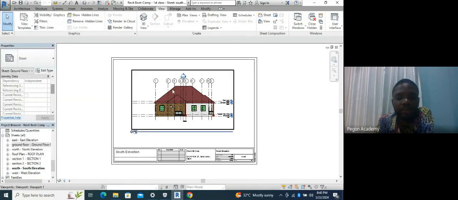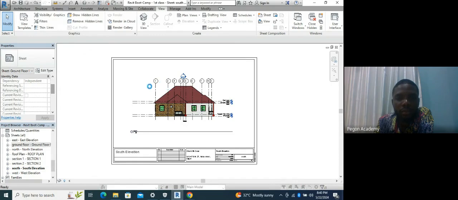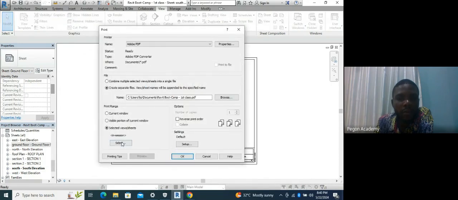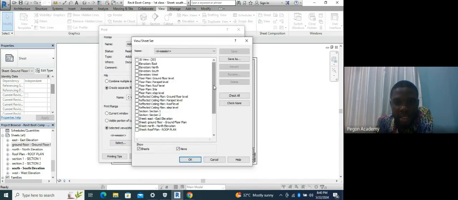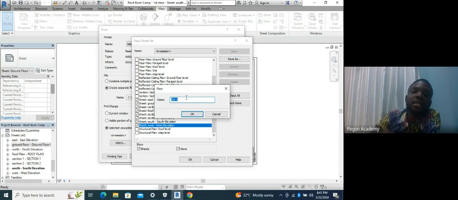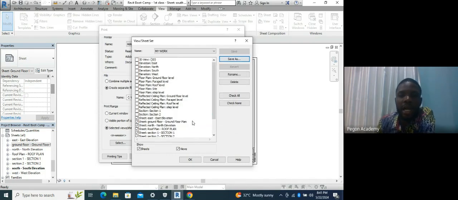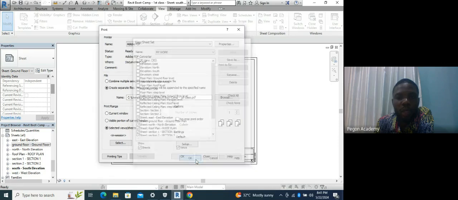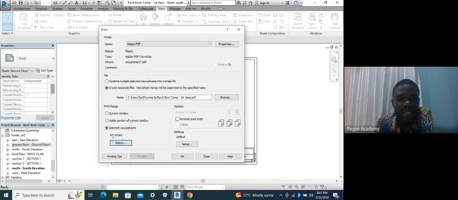So let's go over to print. Come over here to select and select the sheets that need to be printed. 1, 2, 3, 4, 5, 6, 7, 8. So these are 8 sheets. After I select, I'm just going to save it as, let me save it as my work, and then click on OK. So you can see this is going to change to my work.